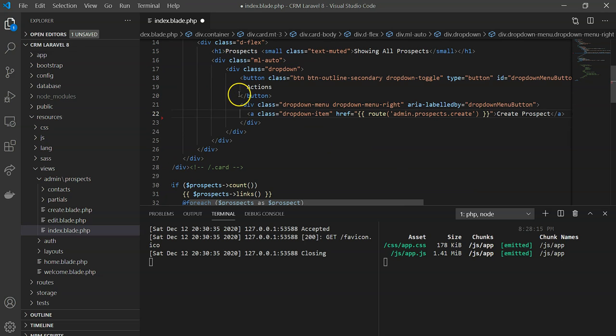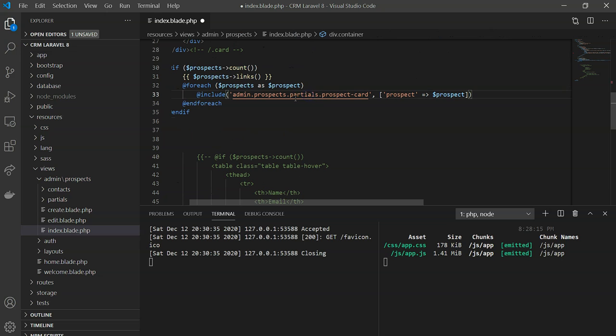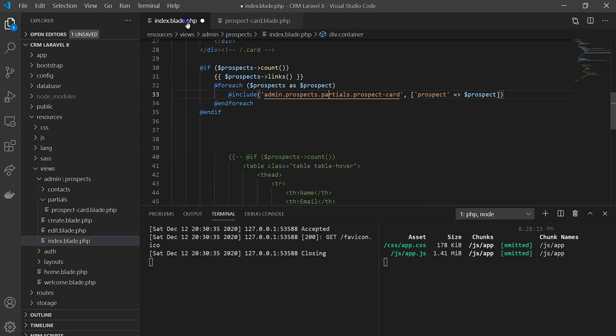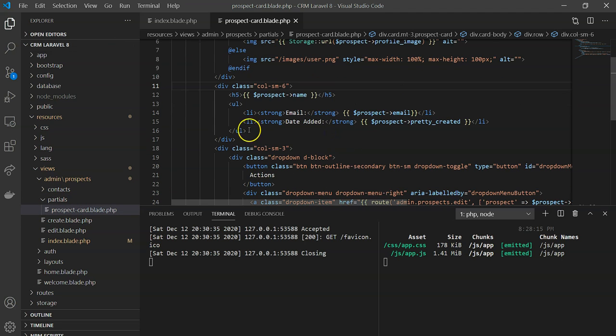We'll have to look at the actual card, so we'll go to the card. With whatever plugin I have, I don't remember what it is, I just end up pushing Alt and then clicking down on it to actually go to the file. So that's a really handy ease of life thing there for us. Down here you go views, admin, prospects, partials, prospect card. That's where we're at right now.